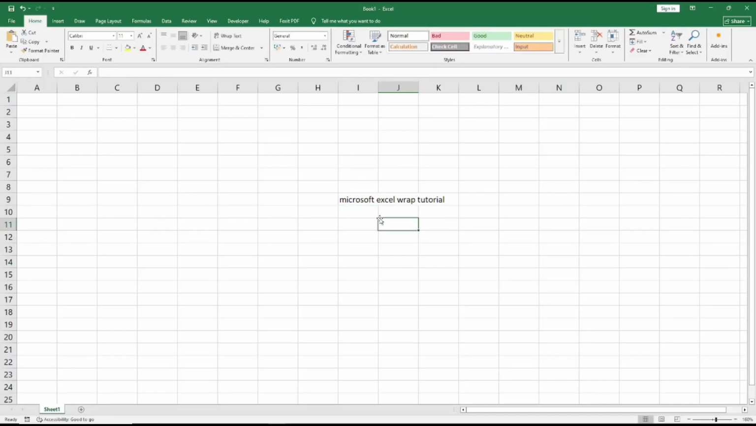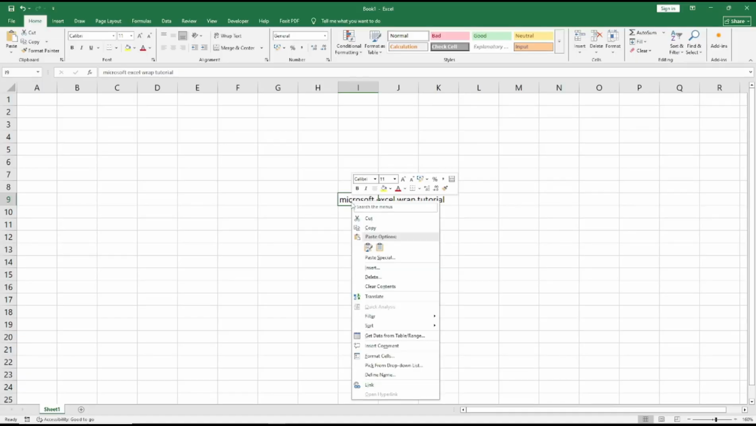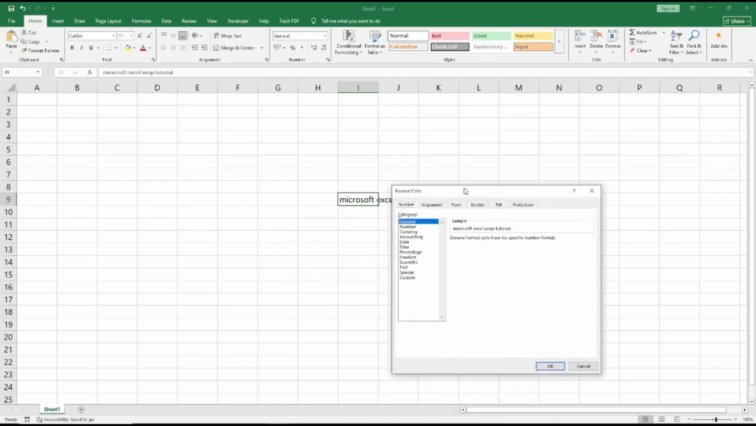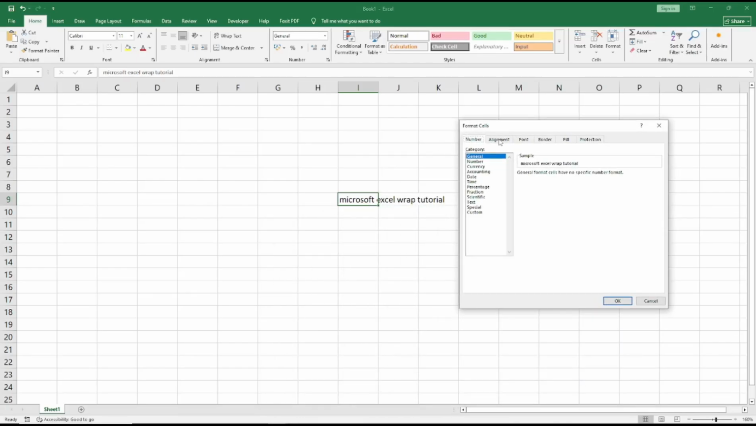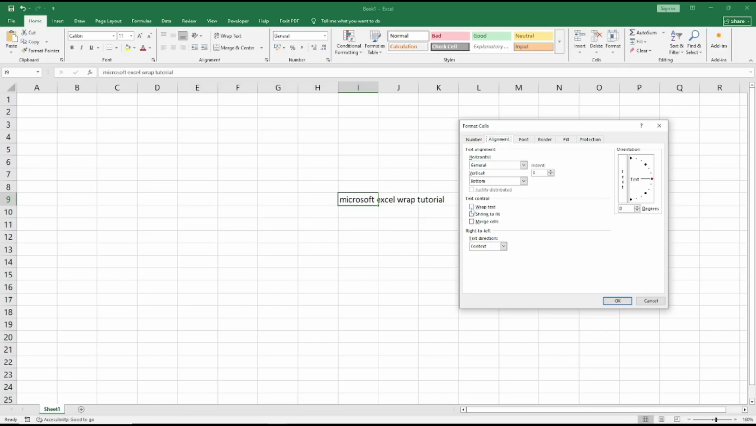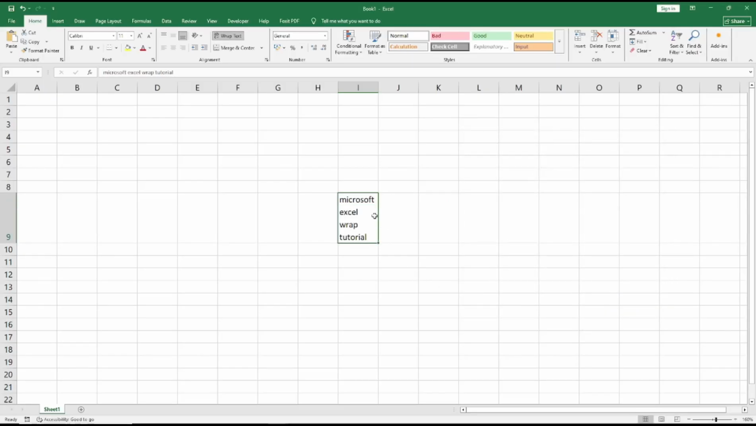Now if you want to wrap this text, you can select, right click, and then go to Format Cells. Next, click on Alignment, and then check Wrap Text. Click OK, and the text will be automatically wrapped.